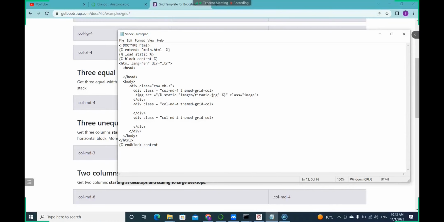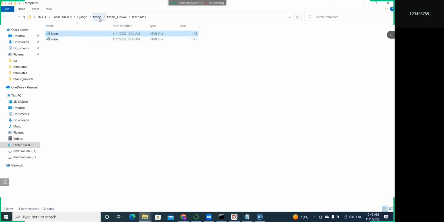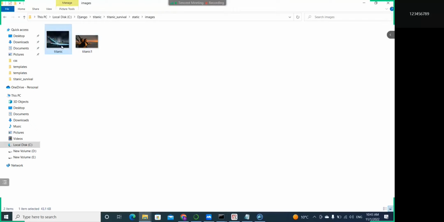So what the scripting tag is doing is making an image tag, and then the source of the image is going to be in the static folder. The static folder, we're going to go into images and find this image that is called titanic.jpg. So we go to our static folder, images, then we're going to find this image right here.